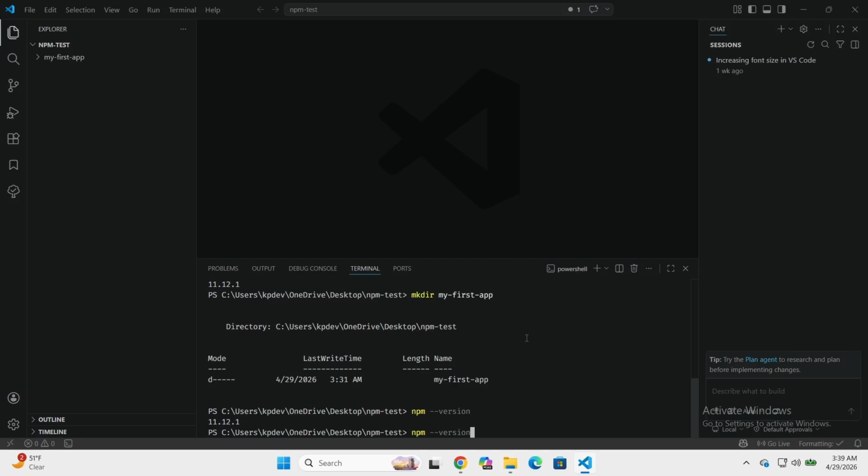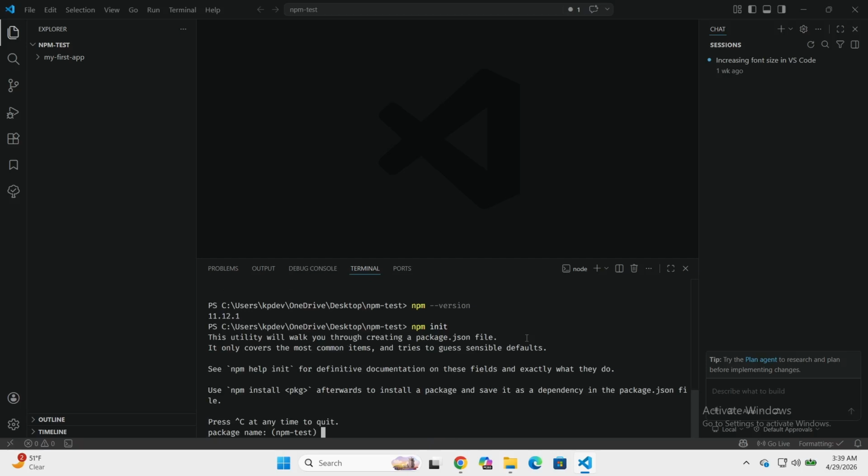So I'm going to type in npm init, and so it says this utility will walk you through creating a package.json file. It only covers the most common items, and tries to guess sensible defaults. So press enter at any time to quit. No, press actually Control C to quit. We're not gonna quit now.